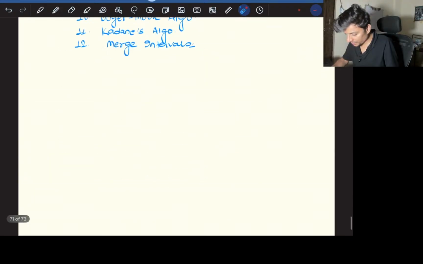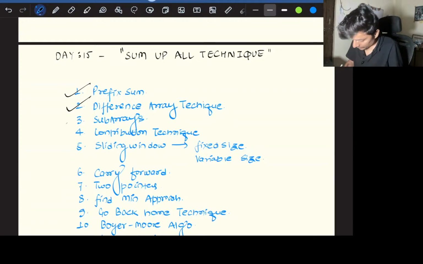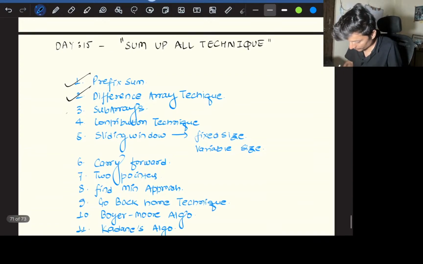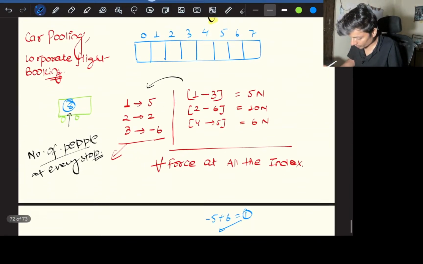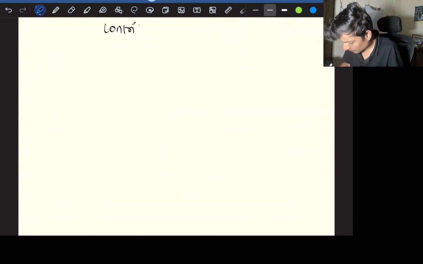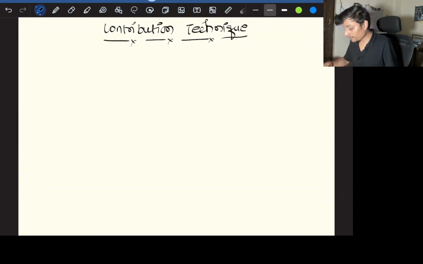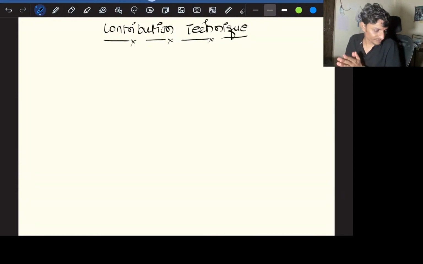What is the next technique? Guys, the next technique is subarrays. So we'll take subarrays. I will take the contribution technique first. Okay, so I am marking contribution as done, and I am going to the contribution technique. So here comes the contribution technique. Okay, tell me who all remember the contribution technique and what it is.